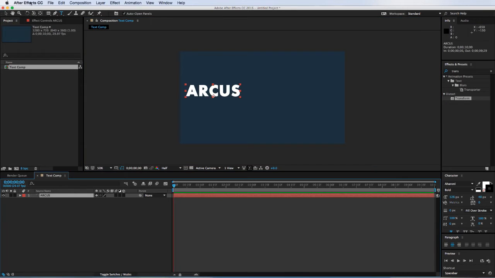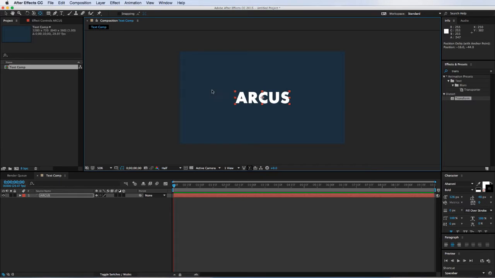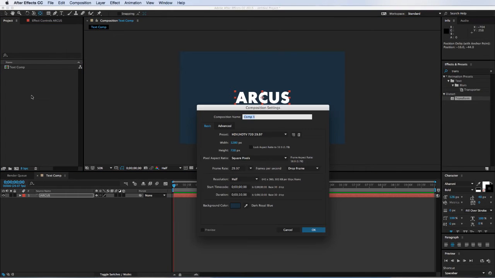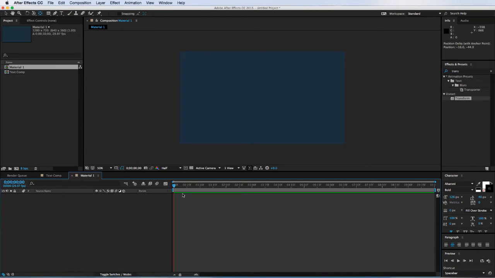Simple like that. So I'm going to take my pan tool, and we just need to make sure that our layer is centered regardless of what our layer is. So when we've done that, we're going to create another new composition. I'm going to call it our material one. Speaks for itself, this is going to be one of the materials that we use for our text.